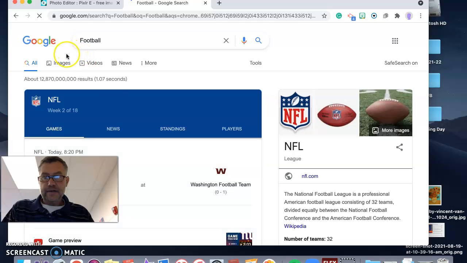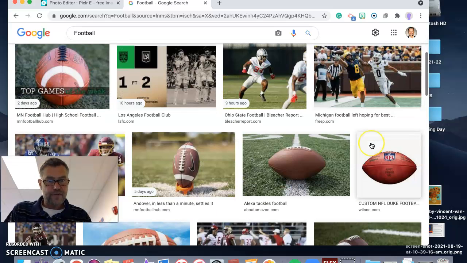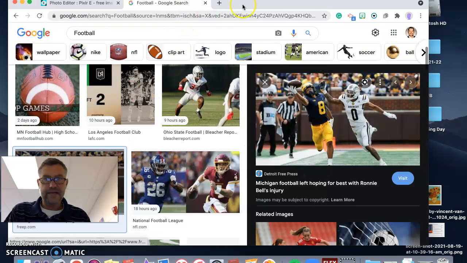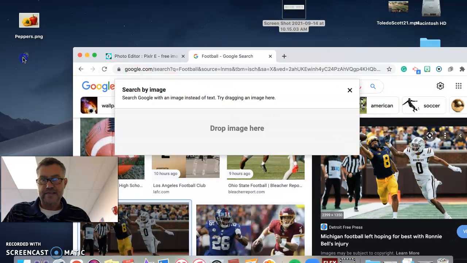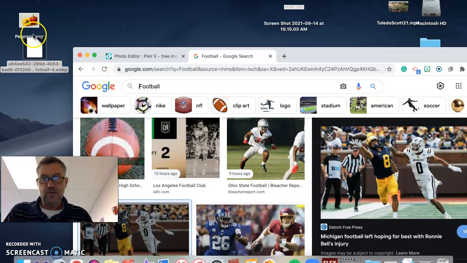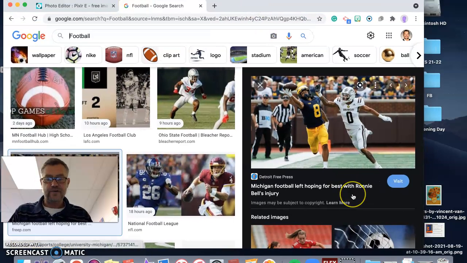Okay, and then I'm going to go to images, and I'm just going to grab an image of, oh, they have European football in there too. So I'm just going to grab this picture. I'm going to click on it. There's my picture. I'm going to hold down, and I'm going to drag it to the desktop. Now, sometimes it won't grab the picture because it's, I don't know, protected or whatever.